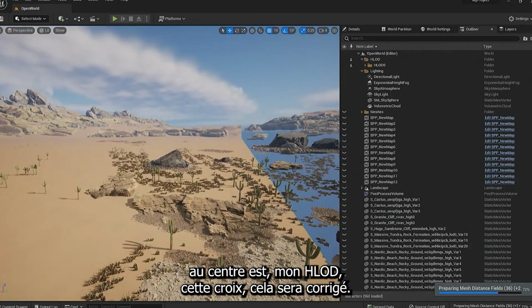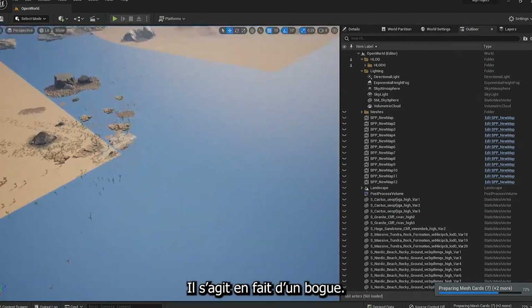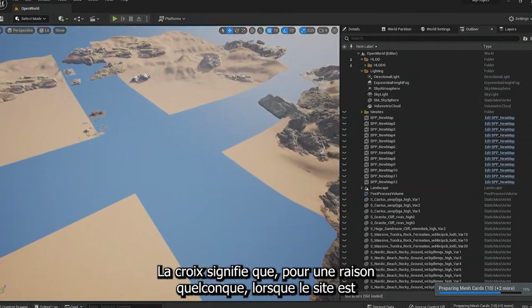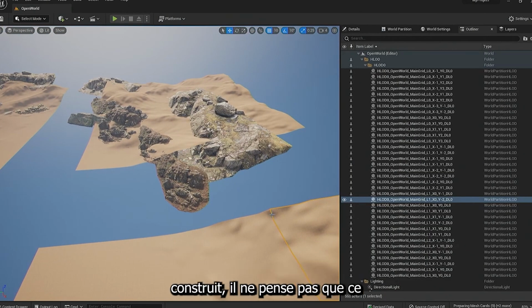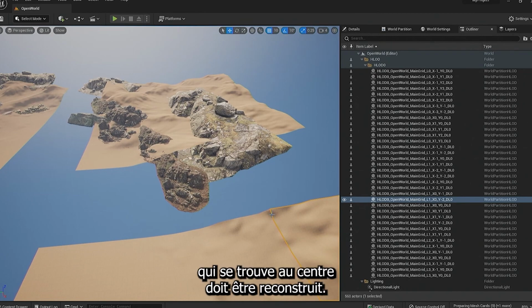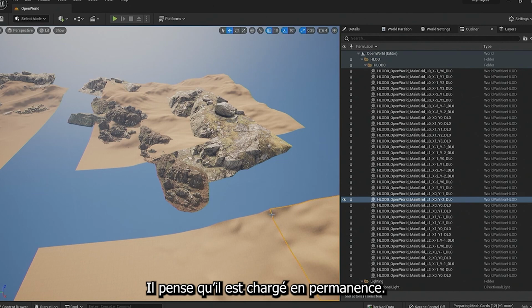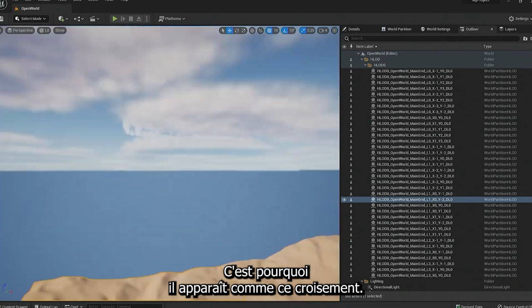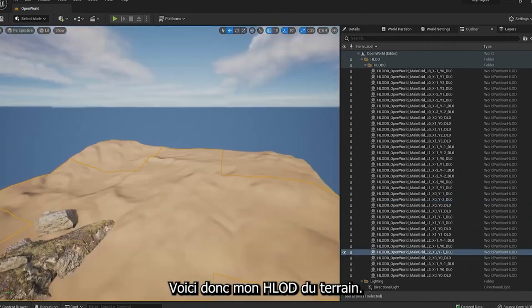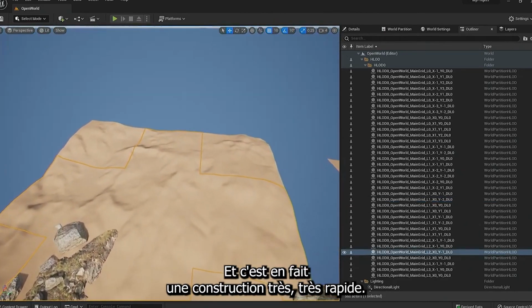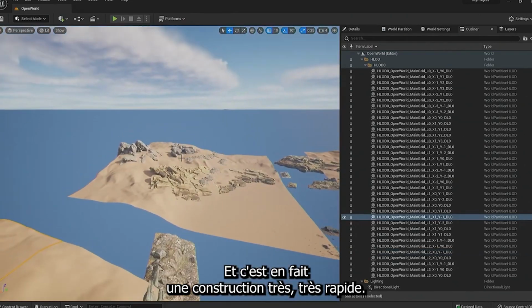All right, so this right here, this lovely little thing you see with the cross in the center is my HLOD. This cross, this will be fixed. This is actually a bug. The cross is signifying that for whatever reason, when this is built, it doesn't think that that stuff in the center needs to be rebuilt. It thinks that it's loaded all the time. That's why it's showing up like with this cross. But this here in the distance, these are my HLOD. So this is my HLOD of the terrain. And it's actually very, very fast to build.